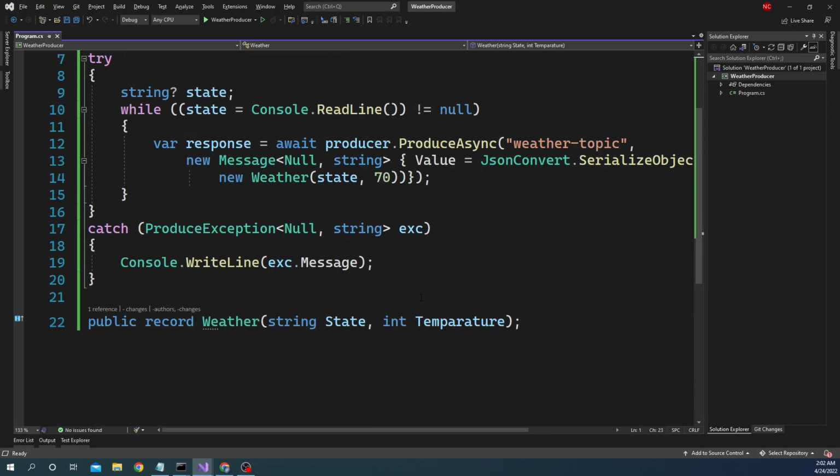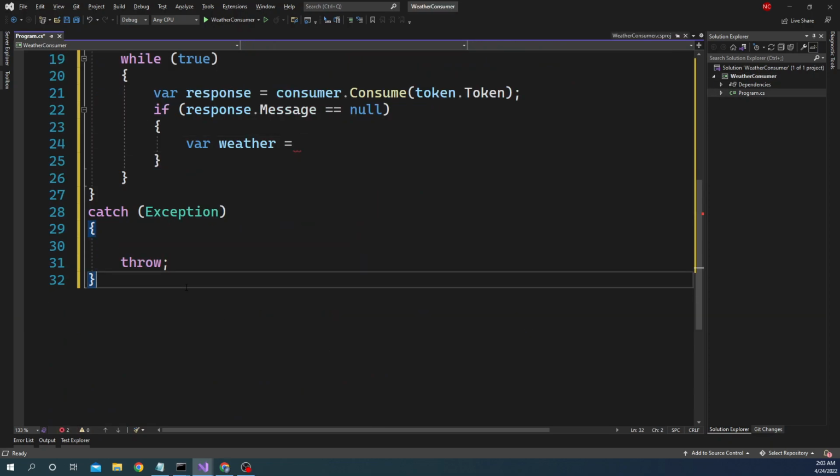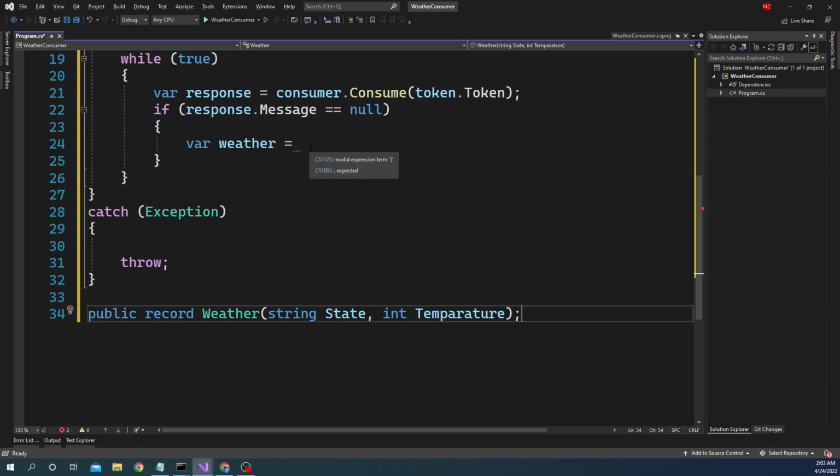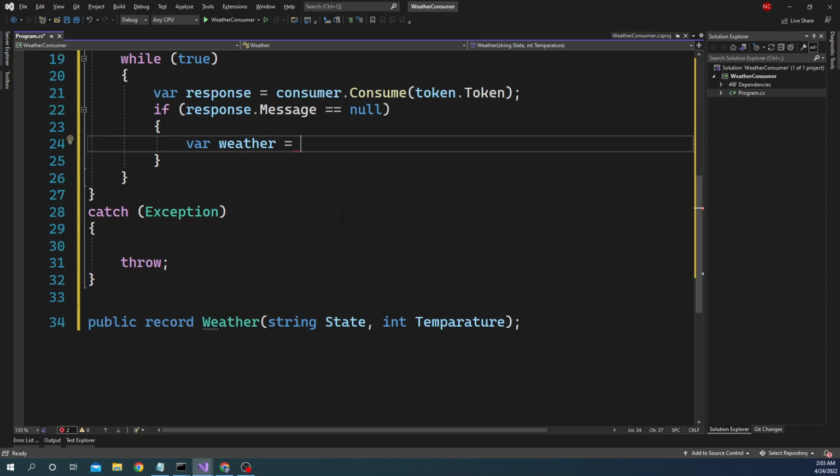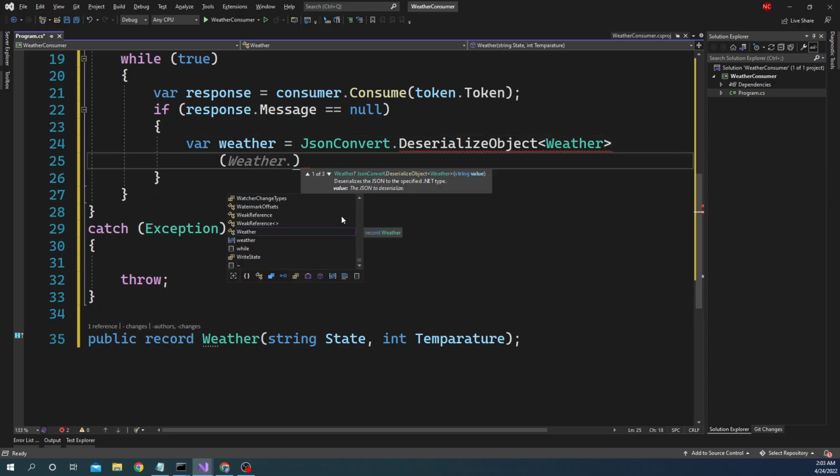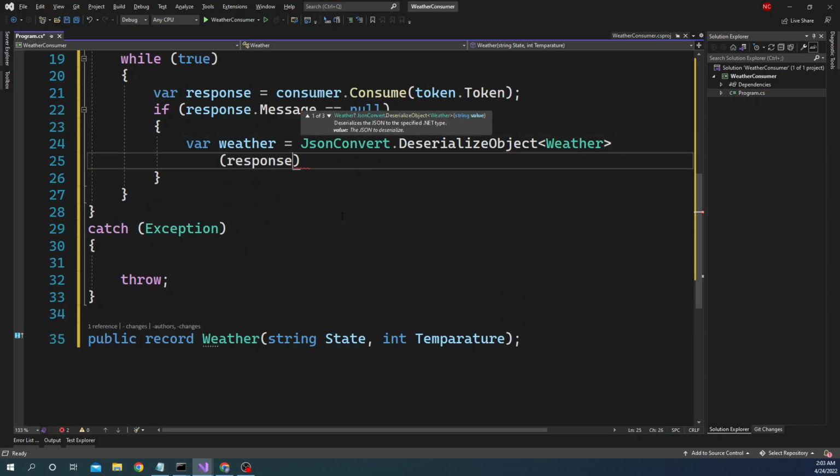I'm just going to copy and paste it right now. Ideally this can be put in a separate NuGet package, but for here we can just do that. So we can say JsonConvert.DeserializeObject, for the object we'll pass weather, and for this one we can say response.Message.Value. This is essentially the response message.